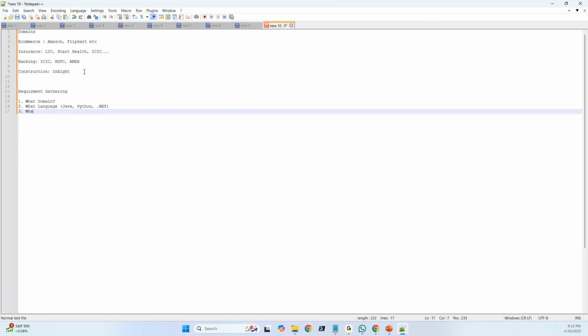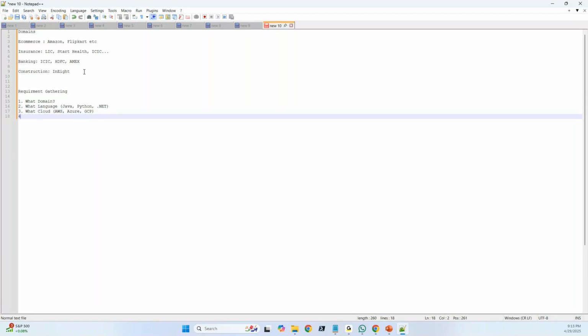And after that, the third question I need to ask is what cloud they have used. What clouds do we have? AWS, Azure, GCP. So if they are using, for example, Azure cloud, on which location have they deployed our application?